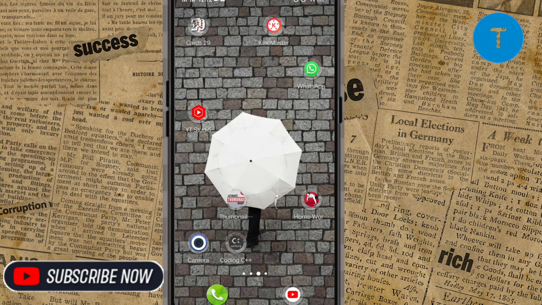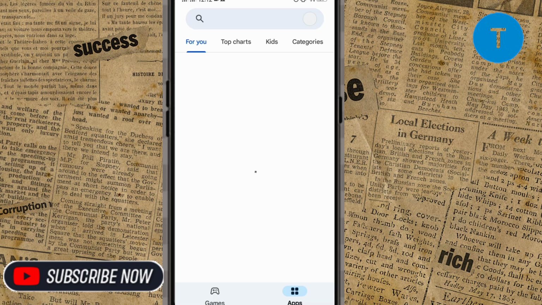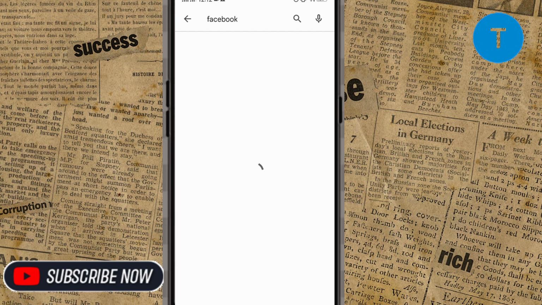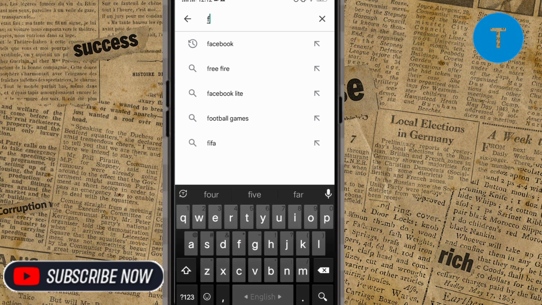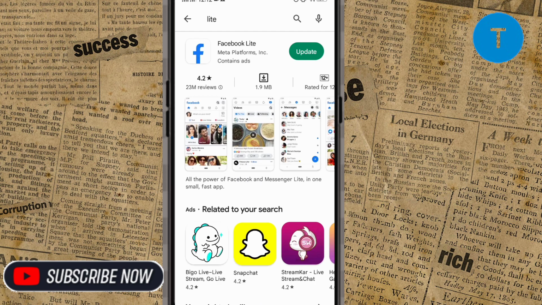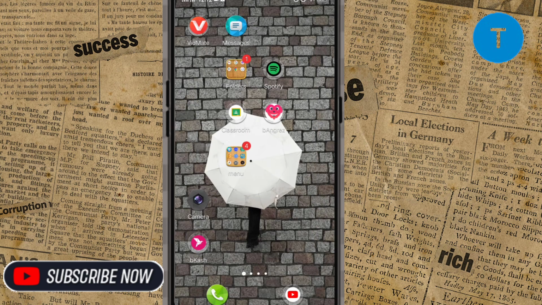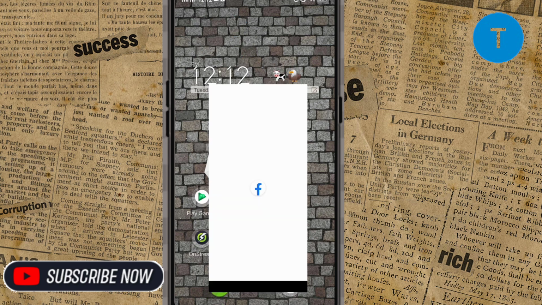For this you have to go to your Google Play Store. You can see here Play Store. From Play Store you have to make sure your Facebook app is updated, and your Facebook Lite also. You can see here Facebook Lite, you have to update it. Then you have to come back, and after updating you have to go to your Facebook Lite app.